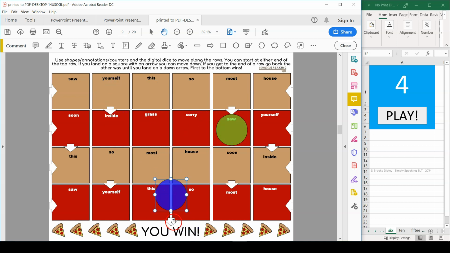And if you are down the bottom here, this arrow gets you to win whether you land on this square or this square. And then you can say you won all the pizza, or whatever it is that theme of clip art is for the pack that you bought.